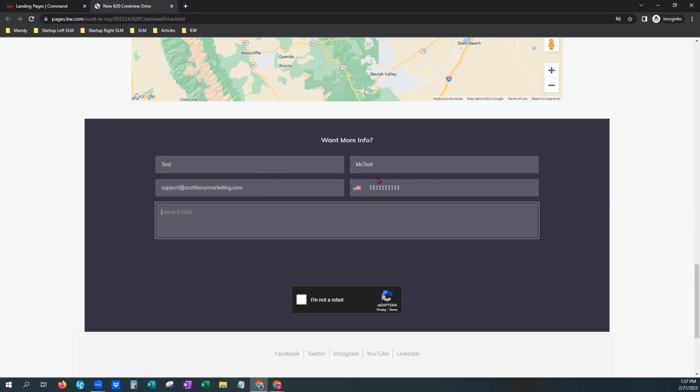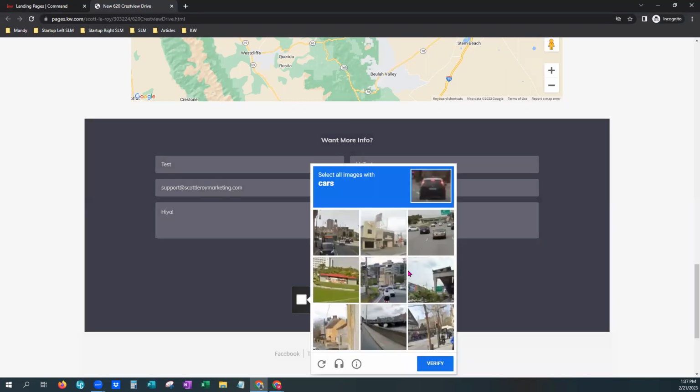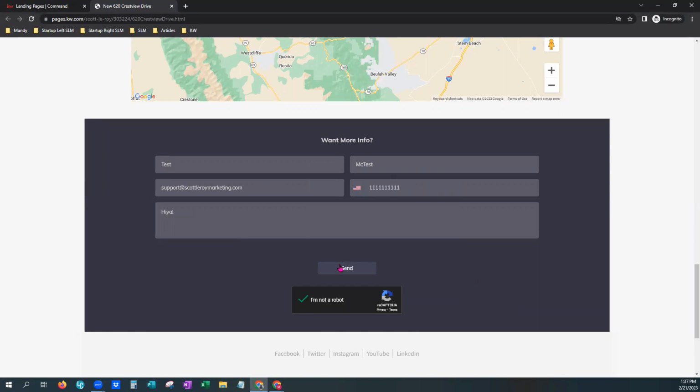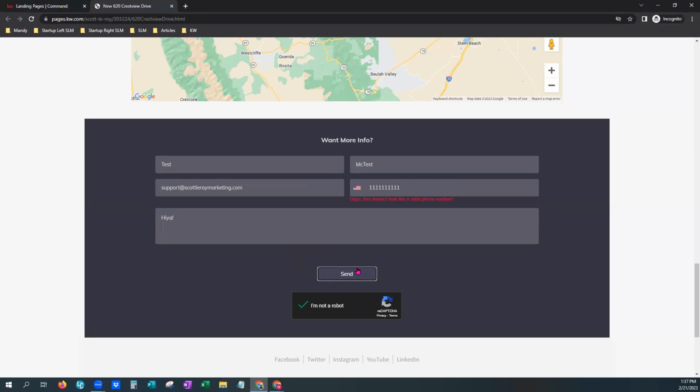Hopefully it'll let me get away with my fake phone number. Sometimes it won't. All right, and click that I'm not a robot. It does give me a reCAPTCHA. It's like having a pop quiz in front of all you guys. I hope I pass. Yes. All right, great. And so now we have a send button, and I'm going to hit send.